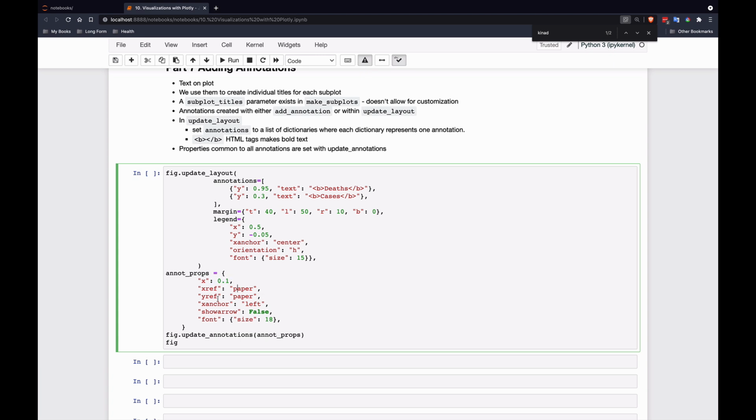The XREF and YREF will be paper. That means, what do these correspond to? Do they correspond to the data? Is 0.95 like 0.95 cases? No, we're going to say it's a paper coordinate. So there's two types of coordinates in Plotly: there's paper coordinates and then just the data coordinates.